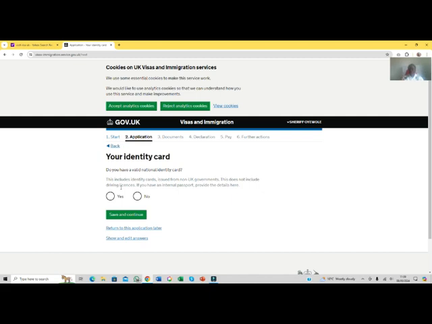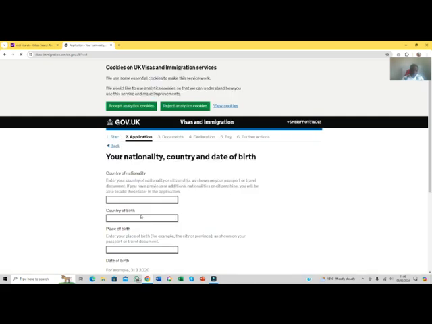Do you have any form of identity? If you've got any form of identity, this is the part that you need to put it. Some countries do it with a national identity card, while some countries don't. But I've got one, but I don't want to put it. If you've got it, put it. So I'll just click on no and move on.